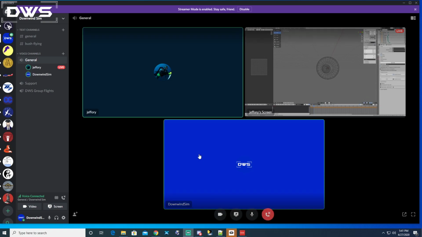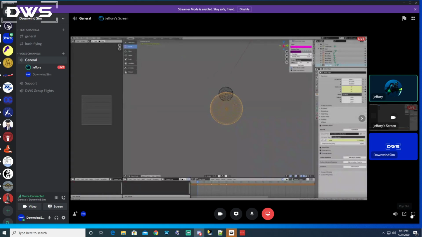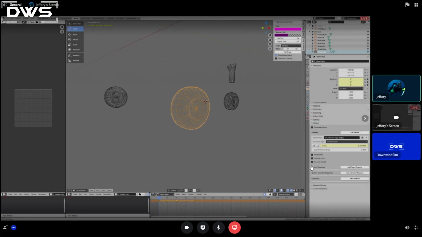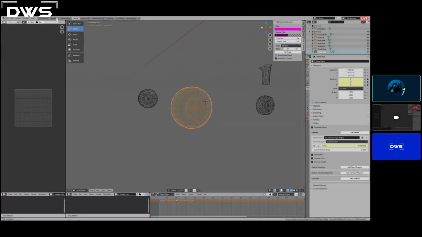Excellent. So I guess we left it. I animated the one wheel. So I guess what we could do is start the process of the animation of the nose gear, that way we can all get on the same page in that regard.